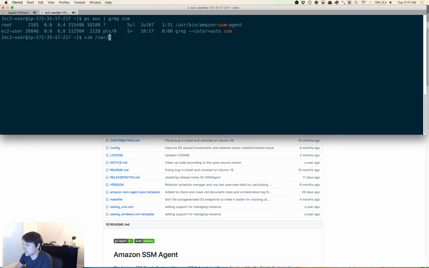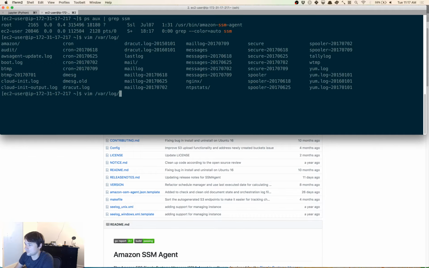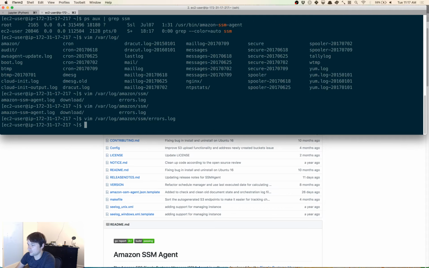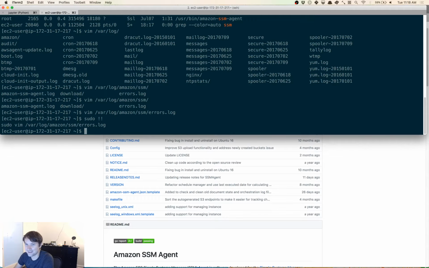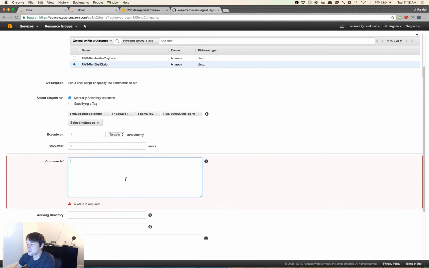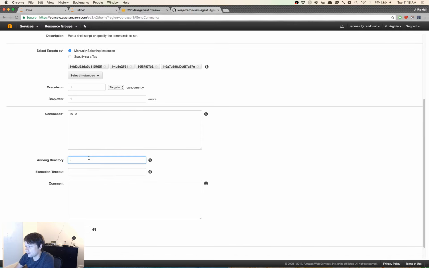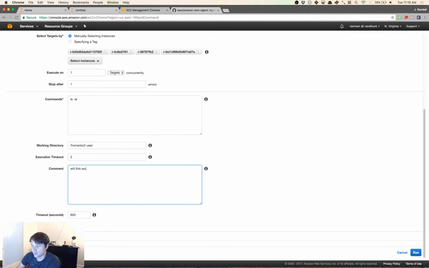And it logs, so you can see all the logs and stuff for things that are going wrong. For instance, I tried to run PowerShell on a Linux instance, and it didn't work out. So let's run the command ls -la and just look at the output, and we'll say the working directory is /home/ec2-user, and the execution timeout is 2 seconds. Will this work? Is my comment.